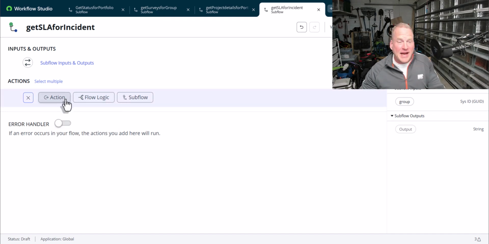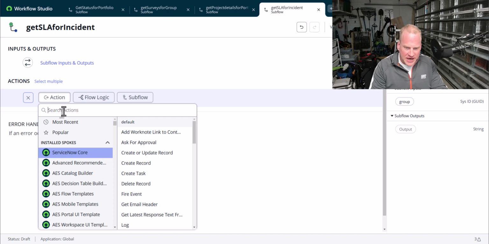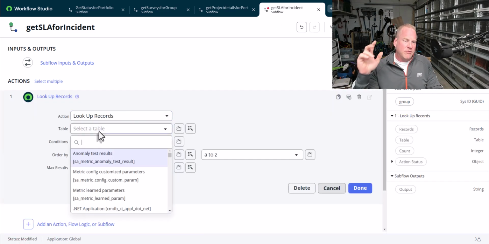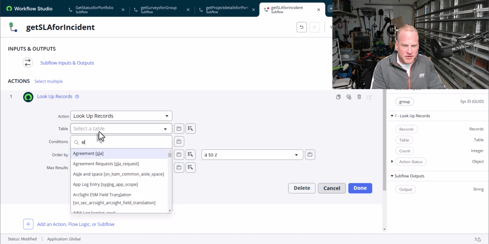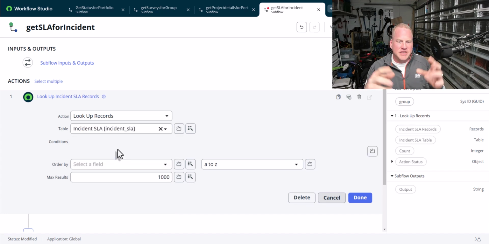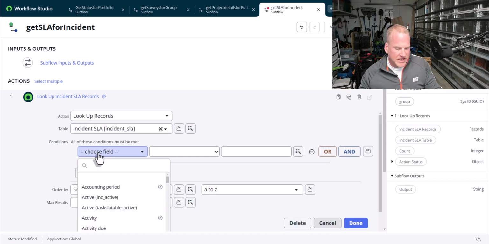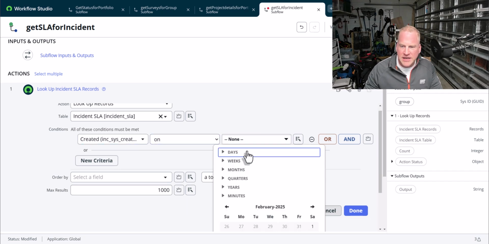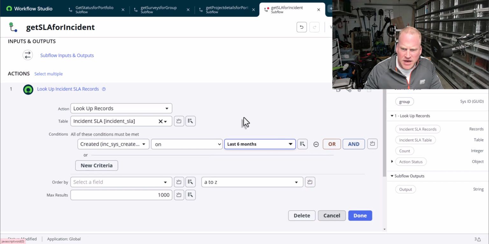All right, we're back. Okay, so I've refreshed my screen and now I can look up records. Yeah, there we go. All right, so before we were looking at project portfolios. Now we're looking at incidents and SLAs. So the SLA table is actually called incident underscore SLA. Incident underscore SLA is a join table between the two. So I can put in my conditions here. I'll put in created, which is when my incident's going to be created. Now I'm going to put in last 6 months because this is all test data, right? But you would probably put in maybe last month or something like that.